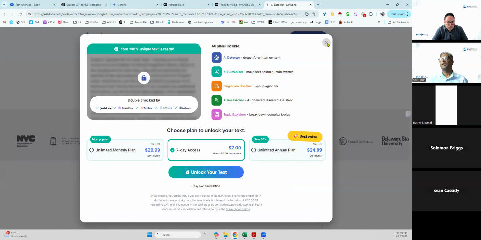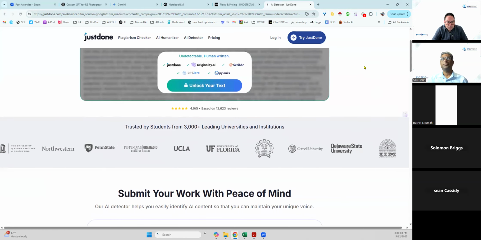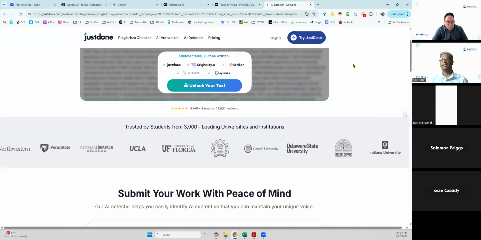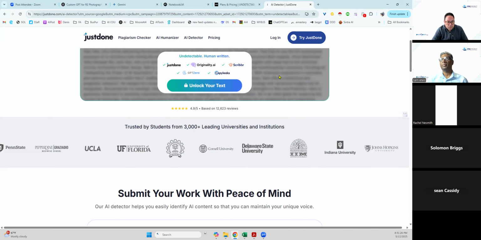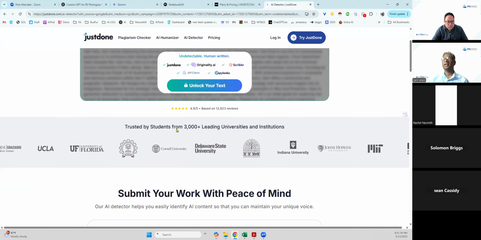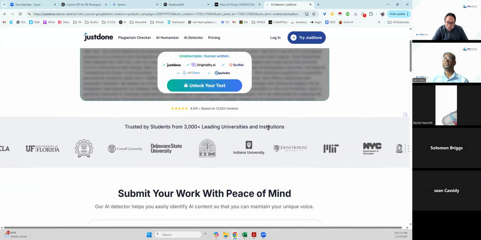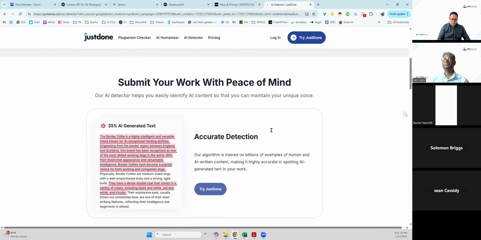Which again, there are multiple tools available. Like I told you, if a tool is used by a certain number of people, then they start selling and making it. These were all free tools a couple of weeks, couple of months ago, but now it looks like 3,000 leading universities and institutions are using this. So they made it into a paid tool, right?